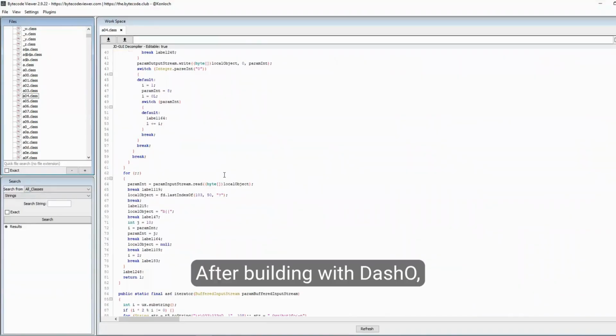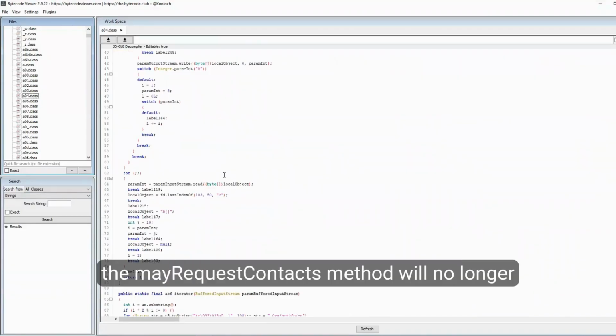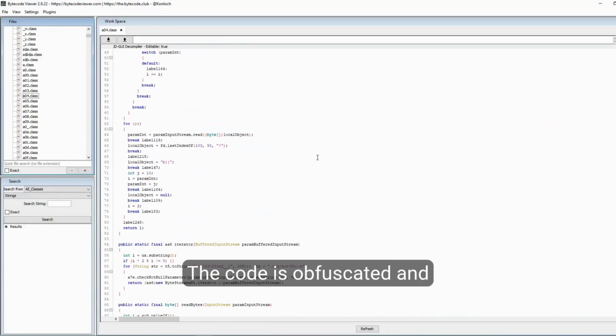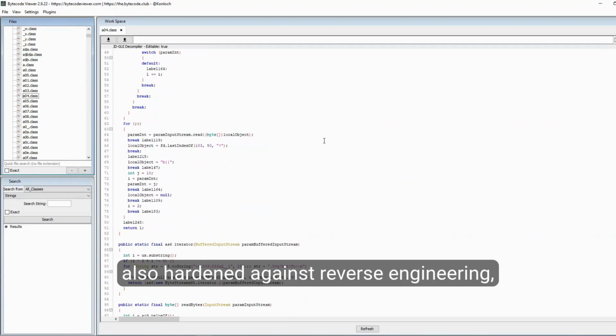After building with DashO, the May Request Contacts method will no longer be visible to prying eyes. The code is obfuscated and also hardened against reverse engineering, tampering, and unauthorized debugging.